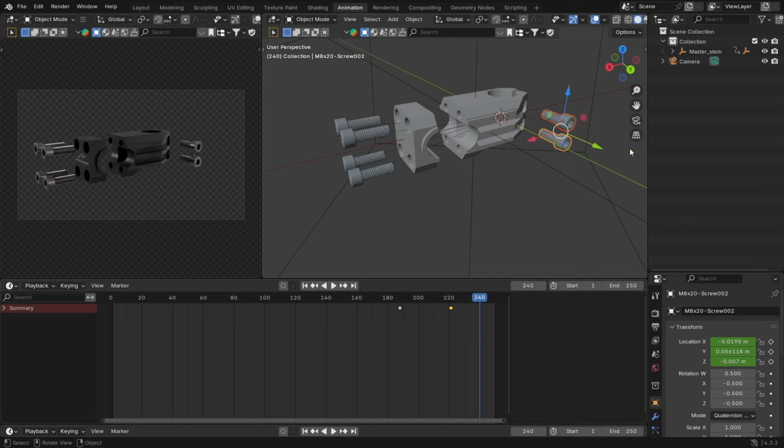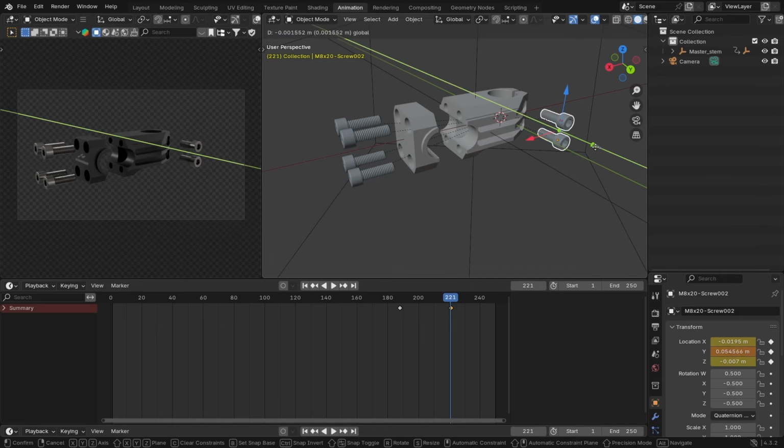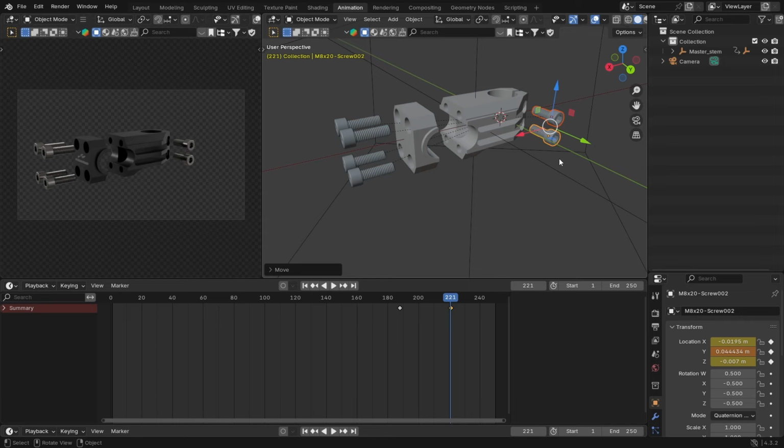I think the rear bolts translation is a bit too long. To modify an existing keyframe, place the playhead at the keyframe's location. Using the gizmo, move the bolts closer to the stem. Press K to create a new keyframe. This will overwrite the previous one.